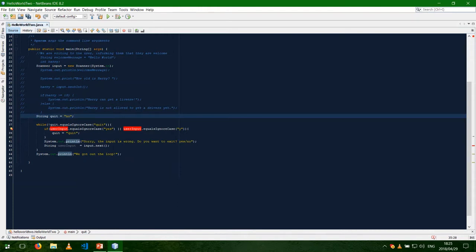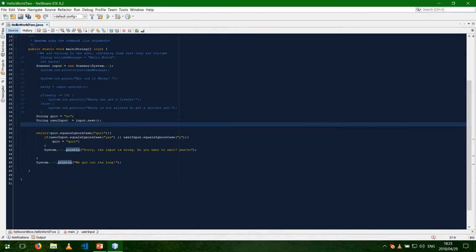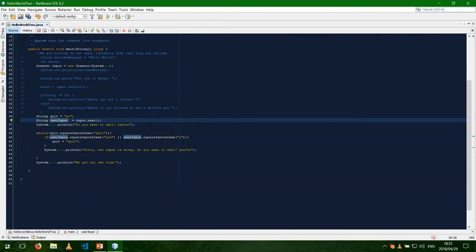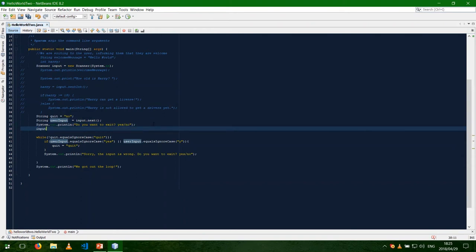And we're going to move this user input above, because we're going to check the user's input right at the beginning. We're going to ask the user, do you want to quit right at the beginning, which we already have. We're going to ask the user, do you want to exit, yes or no? Check here, the user input's defined, and we're going to ask the user for the input. User input equals input.next. Apologies, this input.next shouldn't have happened yet.